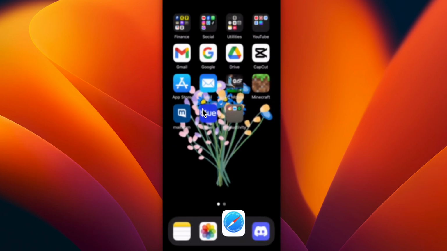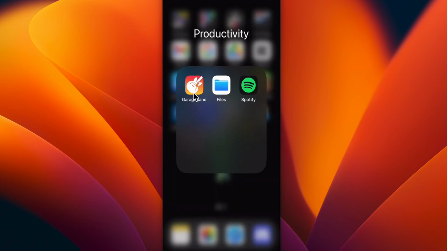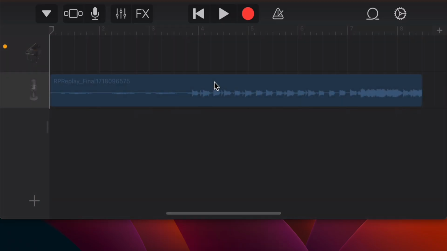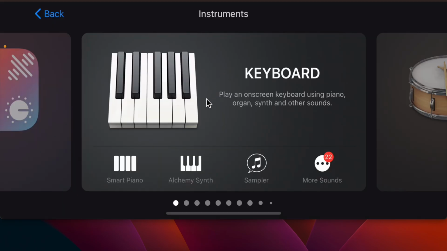Then what you're going to have to do next is simply install GarageBand on your device. GarageBand is completely free, so install it and then open it. Now you should see something similar to this. So let me go back here. You should see something similar to this when you open GarageBand.